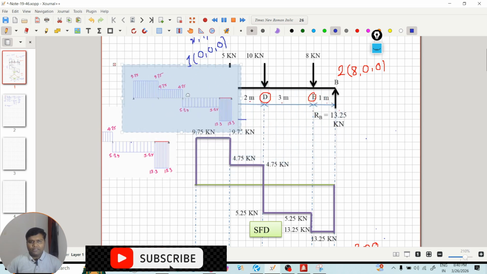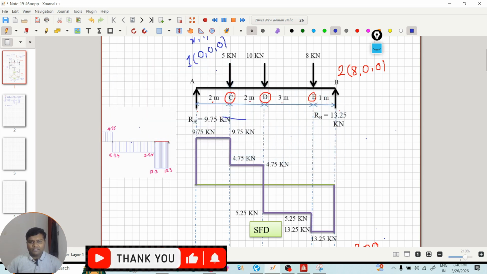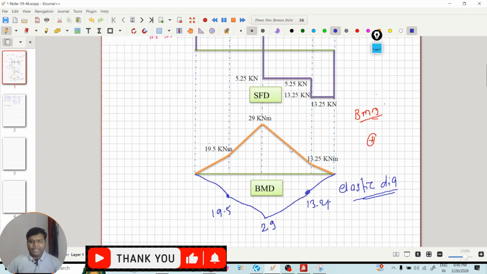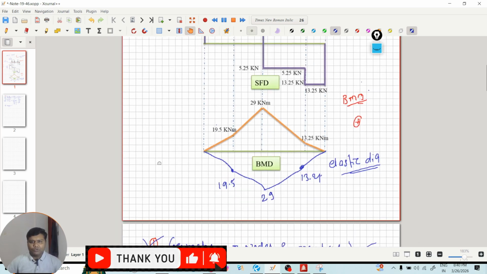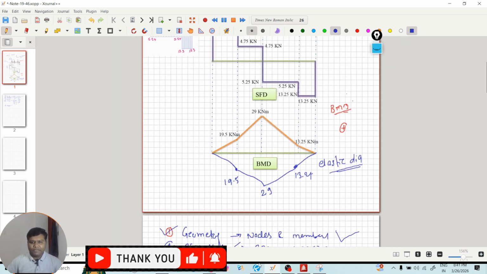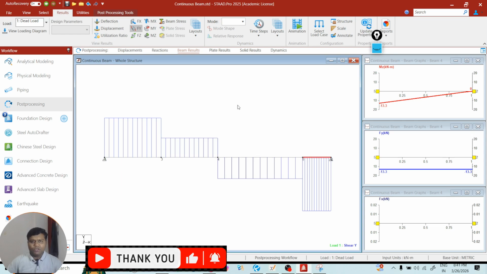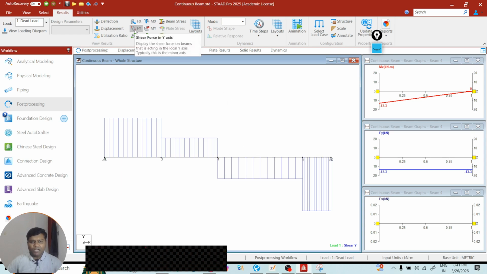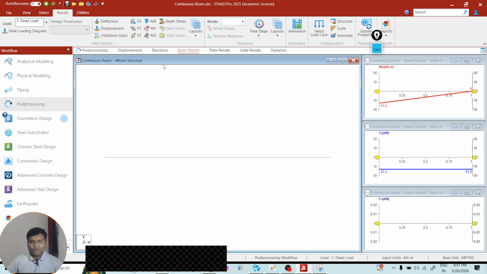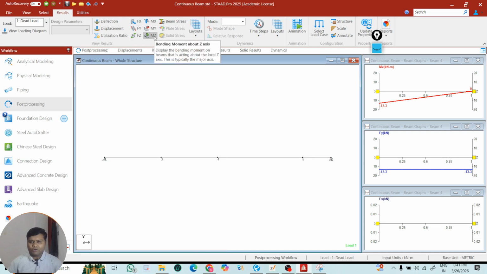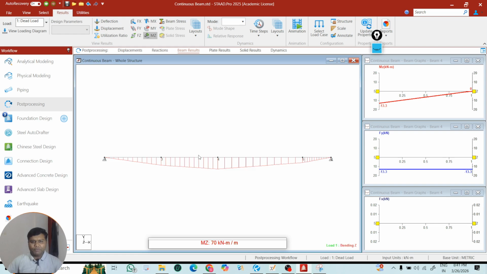Now let's check the bending moment diagram. To check that, go to STAAD Pro. I don't want to see the shear force diagram, so just click on the shear force diagram to turn it off. And now click on the MZ. Whatever bending moment we see is the bending moment about the Z axis, so just click on the MZ. See, this is the bending moment diagram.